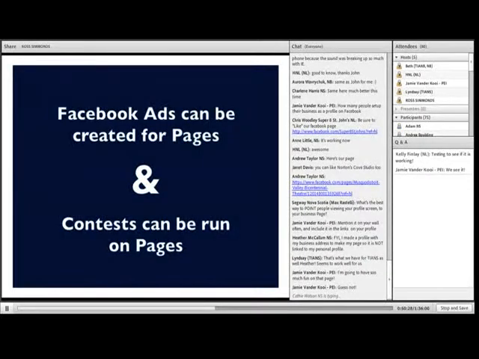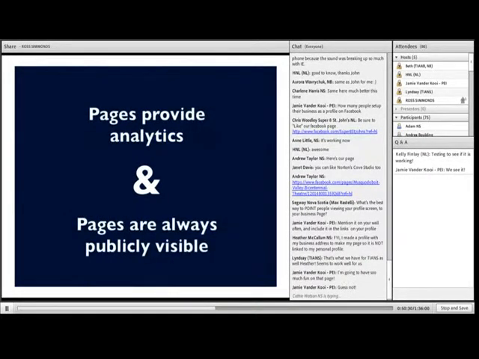From there, pages also provide analytics. So the great thing about pages versus a profile, you can see how many people are looking at your photos. You can see how many people are liking your statuses. You can see how many people are sharing them. You can also see where they're coming from, which is great.